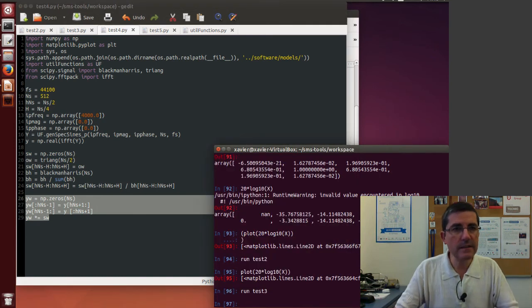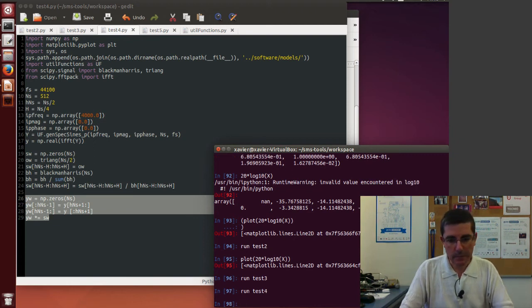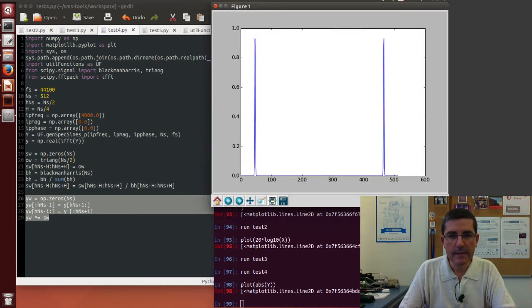So let's run this code. Let's run test 4. Okay, and we can plot the individual steps. So let's plot first the absolute value of the spectrum. Okay, so this is the complex spectrum of the sinusoid. Well, only the magnitude part of that, so that we see both the negative and the positive side of that sinusoid. So we see the x-axis is not in hertz, so we don't see the exact values, but this would correspond to the 4000 frequency, both the positive and the negative side of it in linear scale.